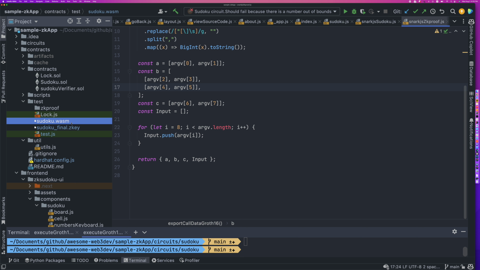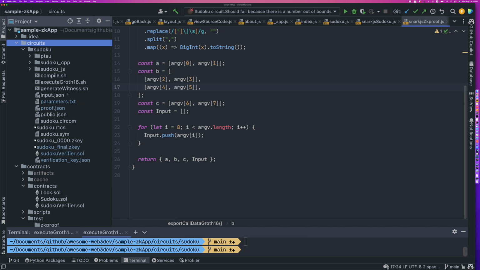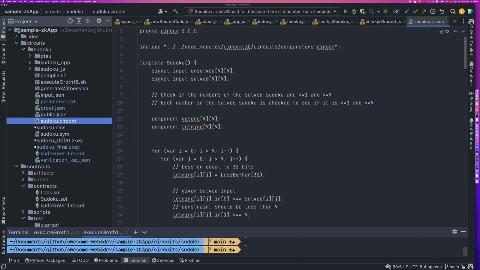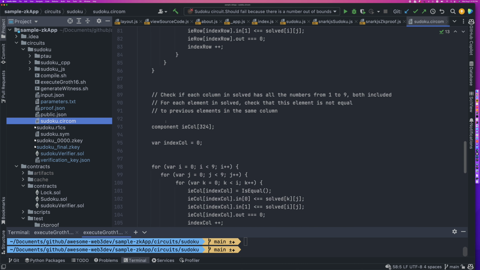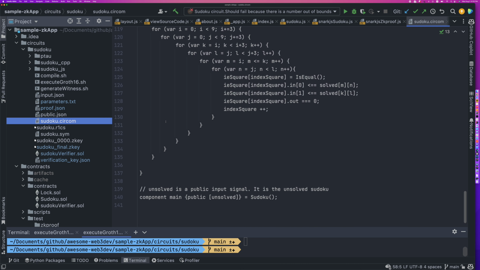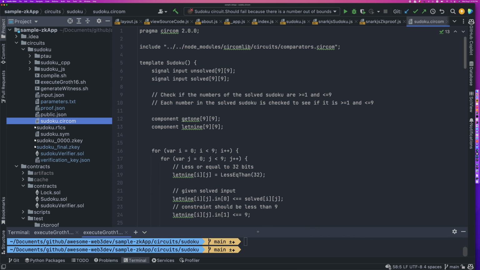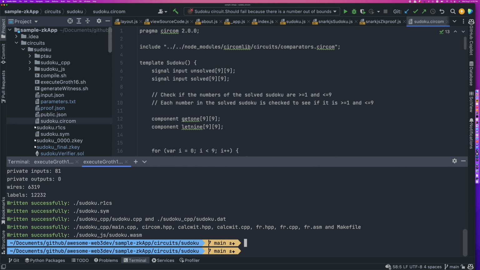So we have the Sudoku circuit, which is compiled from the circuit here. There's a Sudoku circuit here in Circom. So that is the code that verifies the user's input. Well, let's make this Circom file compile, okay? So let's compile this.